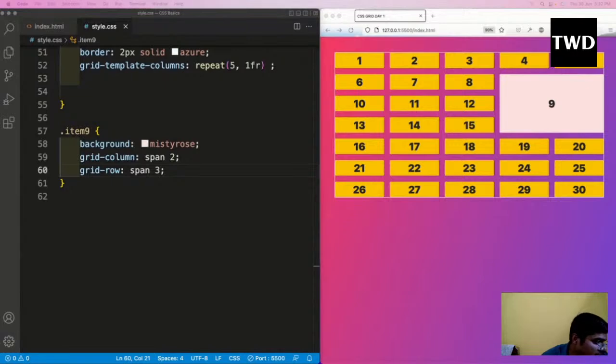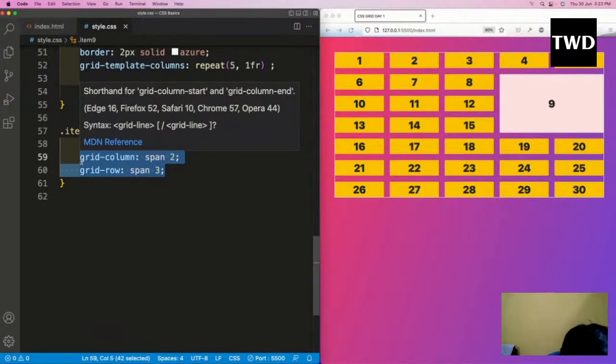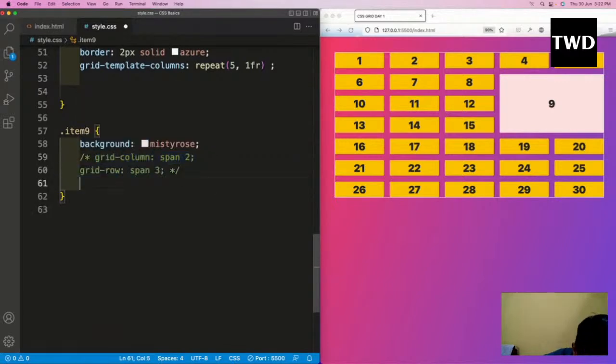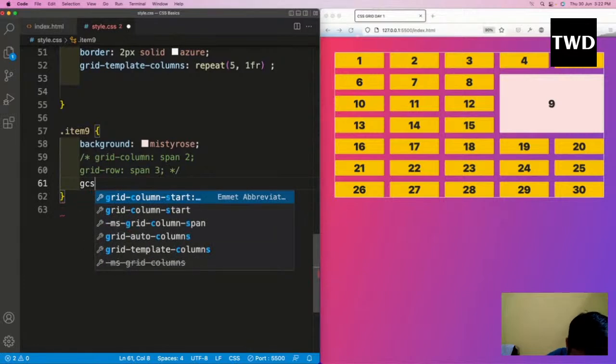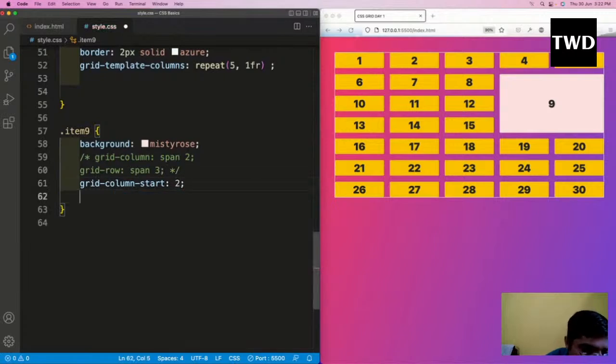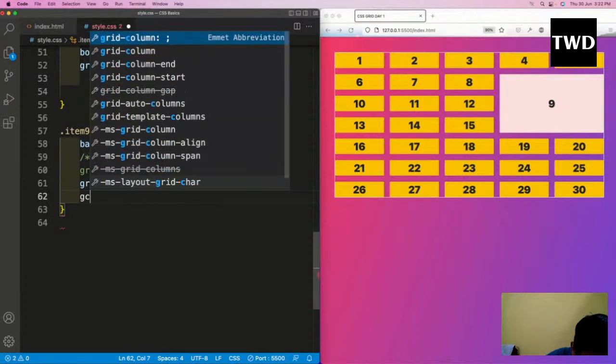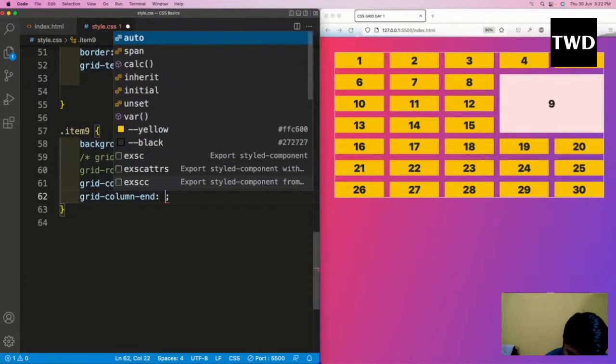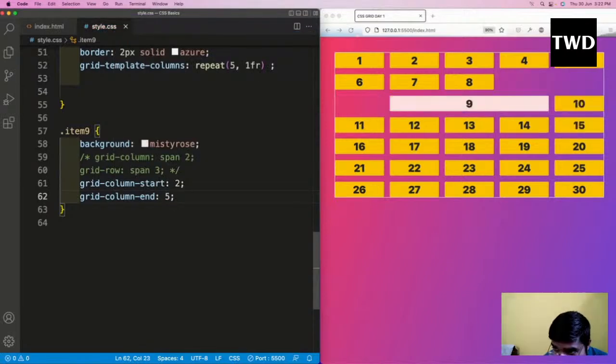So now, in case you want a span to start from a specific line, let us comment it out, and we will have grid-column start from 2. We have grid-column until 5. So this is how the functionality will work.